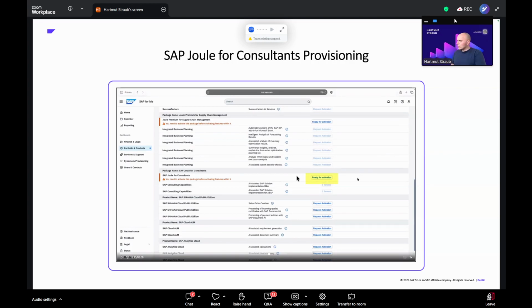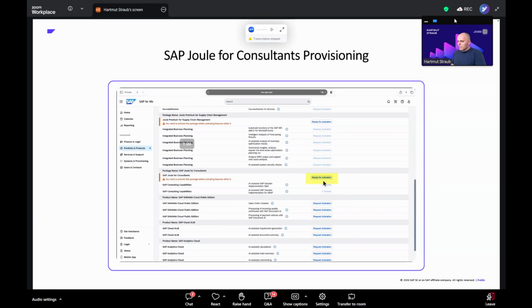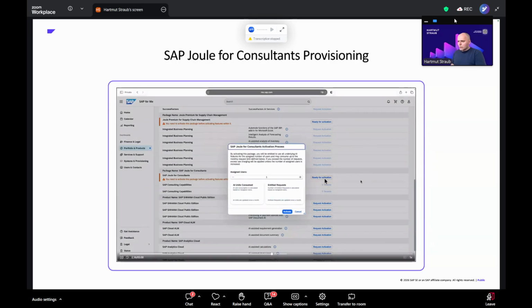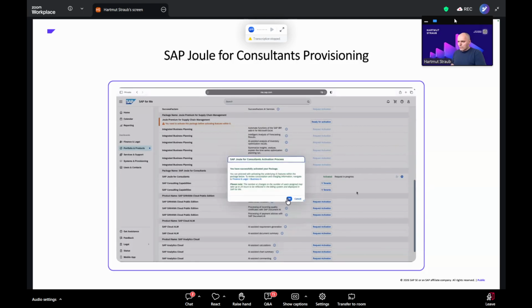So this is how it works. That's the new workflow. Before, it was really with a ticket, and with this new workflow, you can do it by yourself in SAP4Me. So we just do that. We click ready for activation. We can choose how many assigned user roles we want to have. That's chosen here in SAP4Me now. Let's do that. We add some users here and we activate.